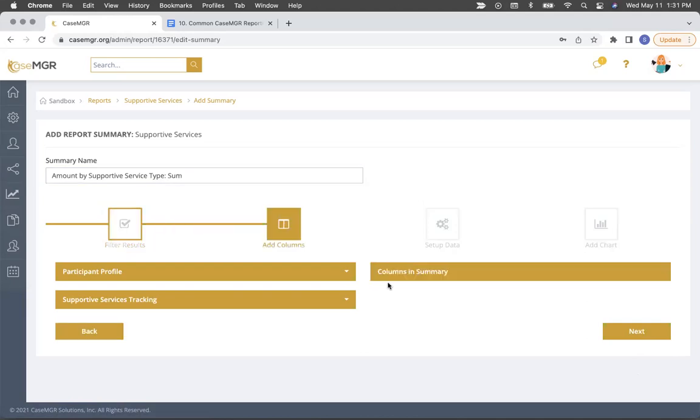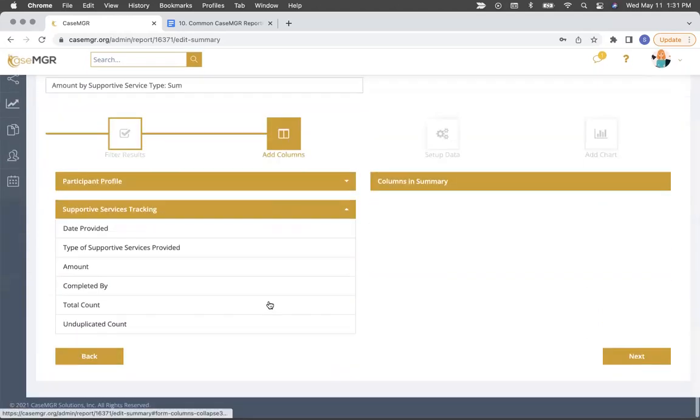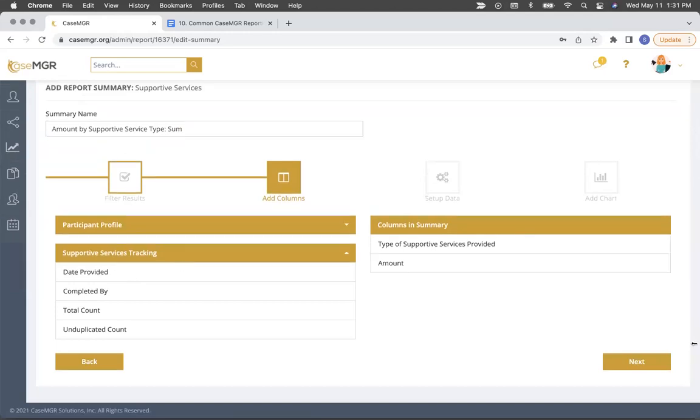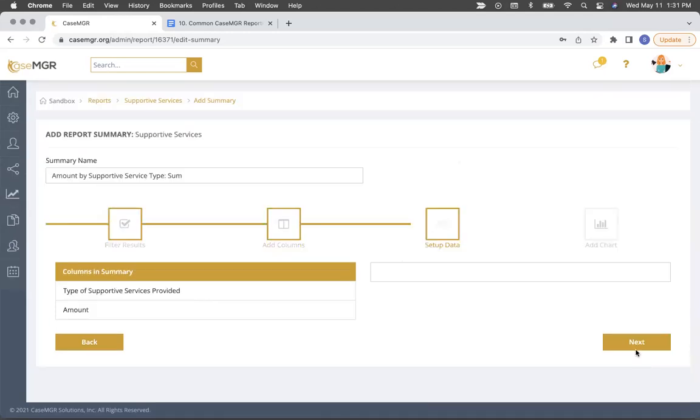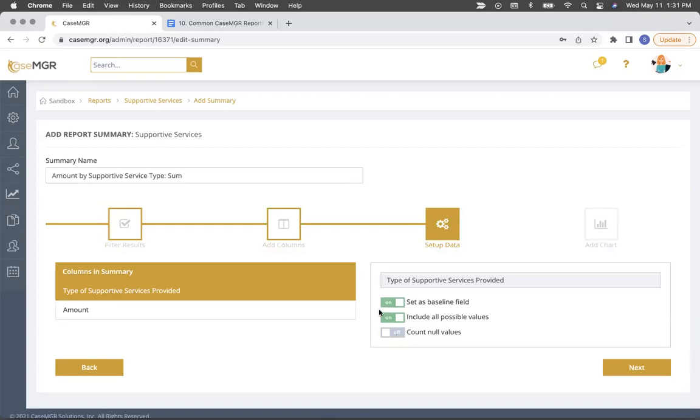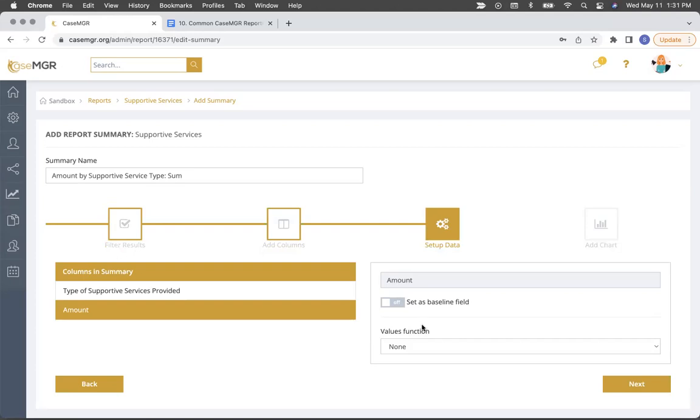I'm not going to set any requirements on this, so I'm just going to allow it to go to the next one. I'm going to choose type of supportive service and amount, because those are the two fields I want. Click next. Again, the type of supportive service, just like activities, is going to be our baseline field. And again, you can choose to include all possible values. So do you want to see zeros or not? Let's just leave that open. And then under amount, under values function, I want to sum. So I want the total for each type of supportive service.